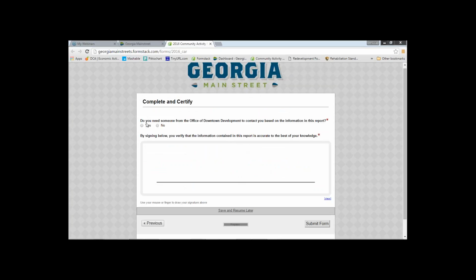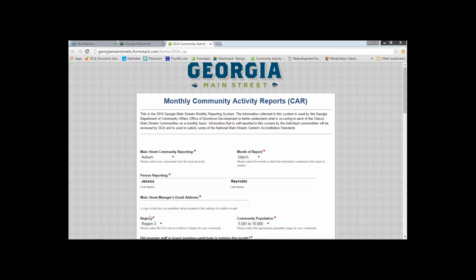And do you need someone from the Office of Downtown Development to contact you based on the information of this report? Yes or no? We will follow up with you based off your needs. And then what you're going to do is you're going to digitally sign it and you would click submit form and it would be done. If you need to clear it, you can clear it and start over. You can use your mouse very easily to do this. If you're doing it from an iPad, you can use your finger. It is as simple as that.